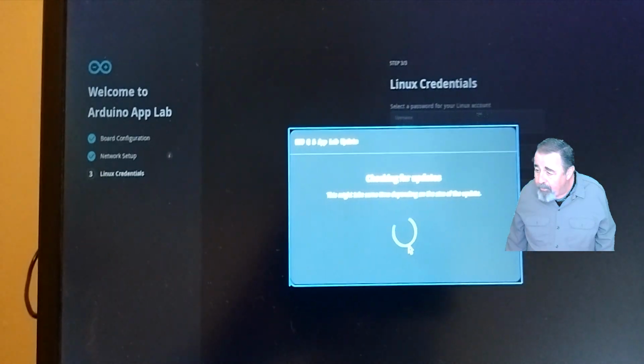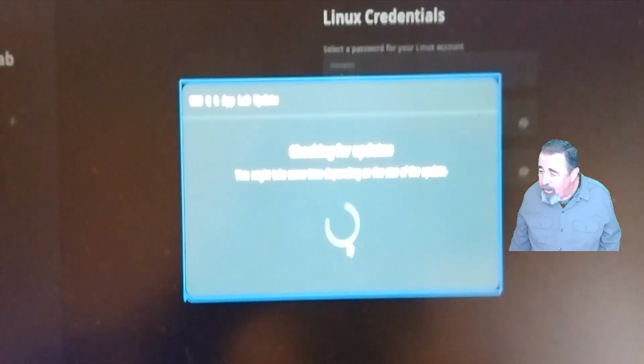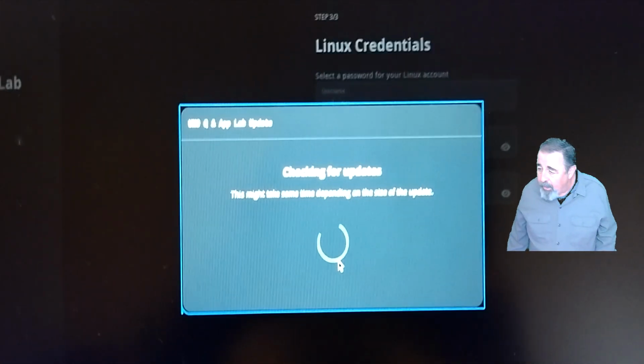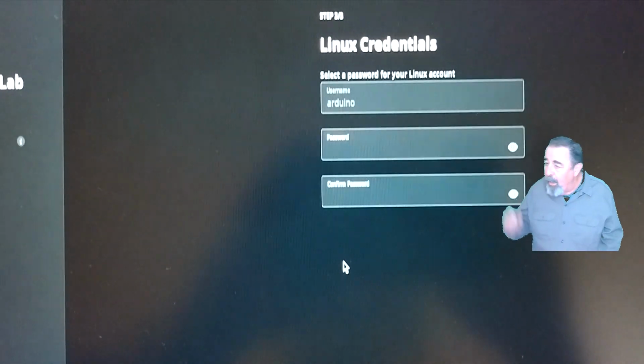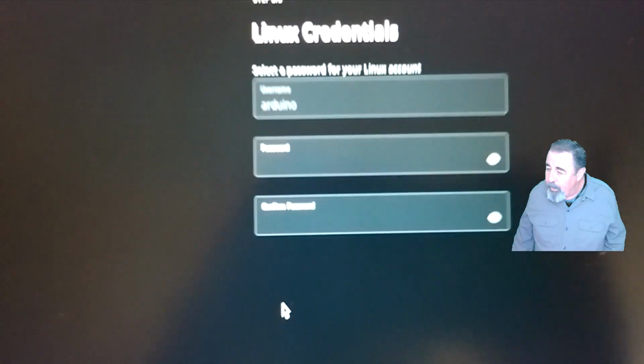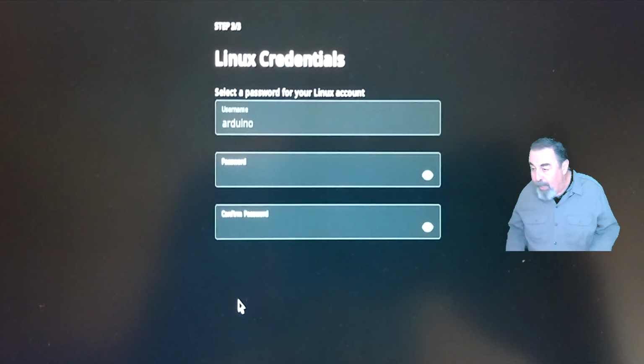Checking for updates. Yeah, so I didn't have to restart the entire machine. It just restarted App Lab. Checking for updates. Tell me we're up to date. We're up to date. So now all we have to do is put in Linux credentials. I'm going to use the same password that I put in at the beginning because this is for the same user, Arduino. You could put in a different password, I guess, and it would change that password.